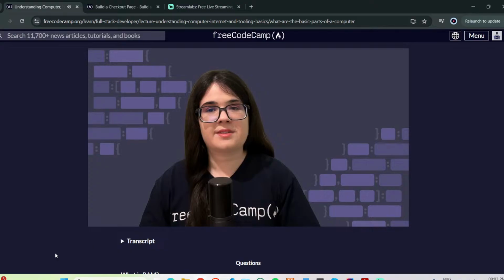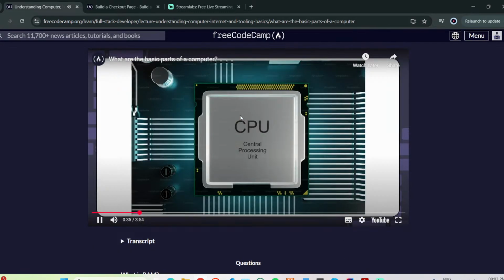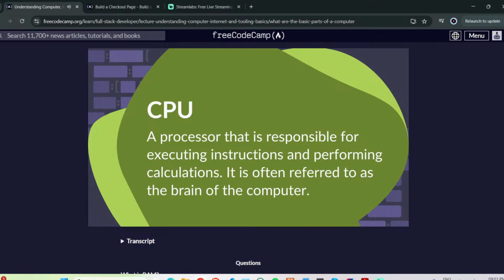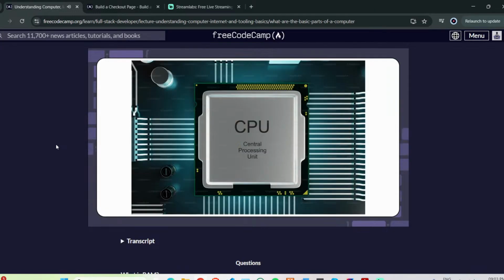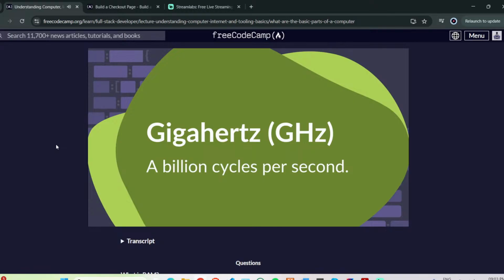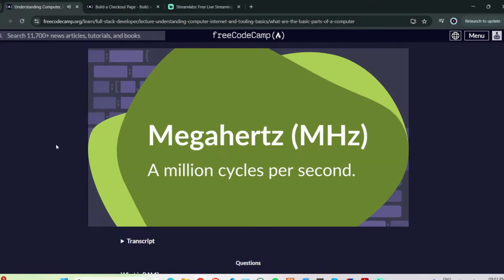Inside the computer case of the motherboard, you will find the CPU, which stands for Central Processing Unit. The CPU is a processor that is responsible for executing instructions and performing calculations. It is often referred to as the brain of the computer. The CPU is a small square with a chip that goes into the motherboard's CPU socket. The CPU processor speed is measured in gigahertz and megahertz. Gigahertz is a billion cycles per second, and megahertz is a million cycles per second.